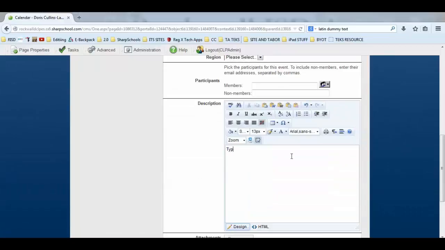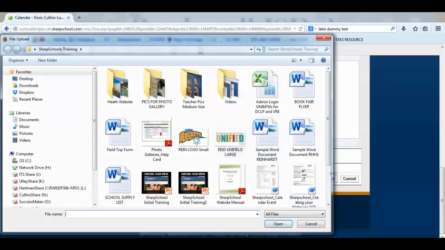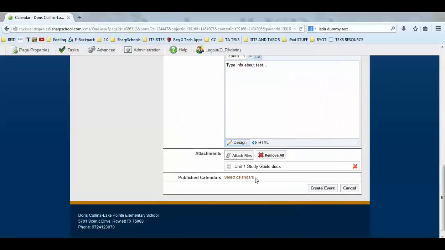Description, this is where you can type info about the test. You might put some information about the test for your students or parents. And then attachments, just like an email, if you want to add an attachment to this event, you can. You might have a study guide, so you can click, and I've got a little Unit 1 study guide. So let's say you want to add this. You can just highlight whatever document you want, and I'll hit open. And that'll add an attachment, and you hit create event.